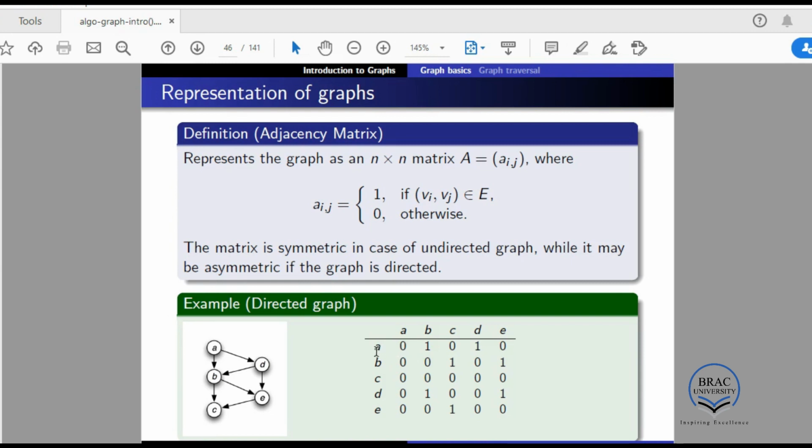Is there any edge from A to B? From A to B, yes, there's an edge. Is there any edge from A to C? A to C, no edge. A to D, there's an edge. Yes, you can see there's an edge. A to E, let's see, no edge, so 0.